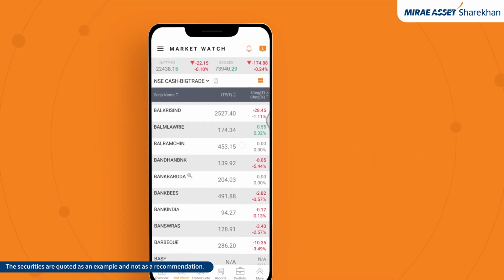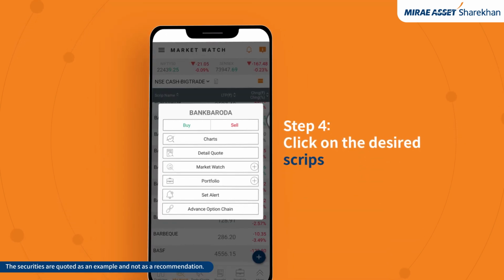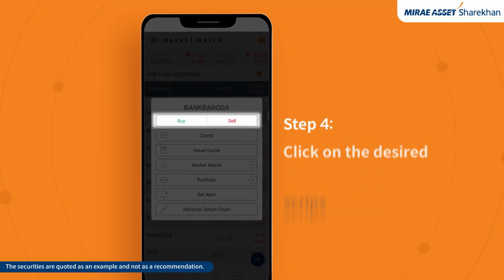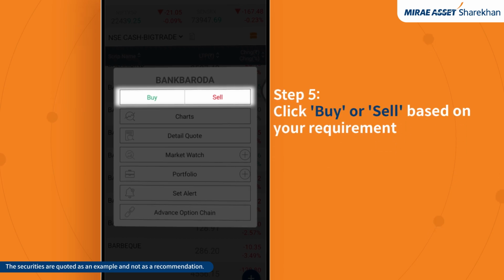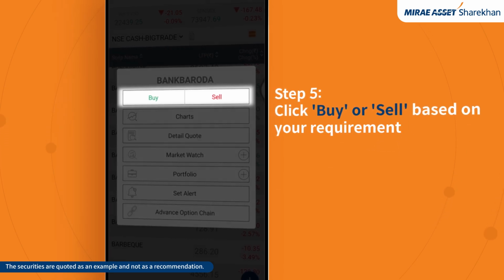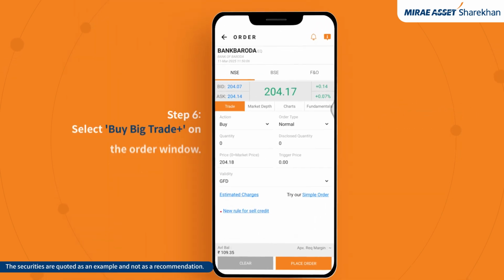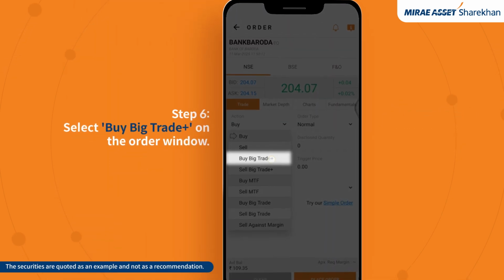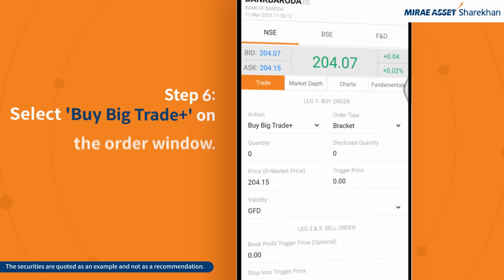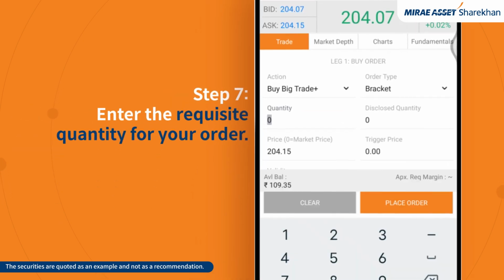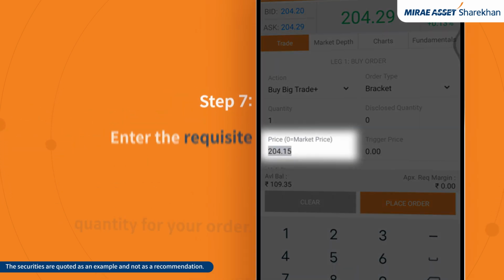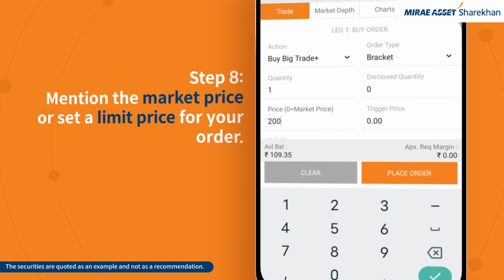To place an order, simply click on the desired script. You'll see the order on your app. Click Buy or Sell based on your requirement. Select Buy BigTrade Plus on the order window. Enter the required quantity for your order. Mention the market price or set a limit price for your order.